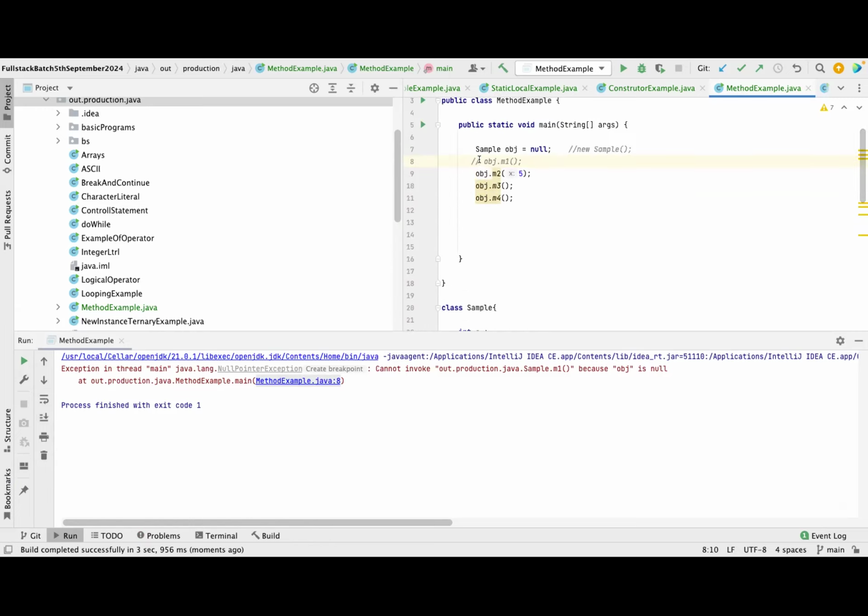Okay. Now we'll do it with the class name. Can we call an instance method with the class name? No, we will get a compile time error. You cannot call an instance method with the class name. Okay, this part is done.